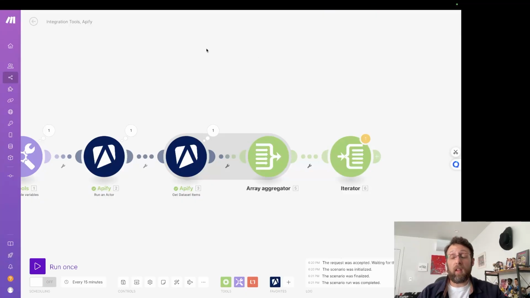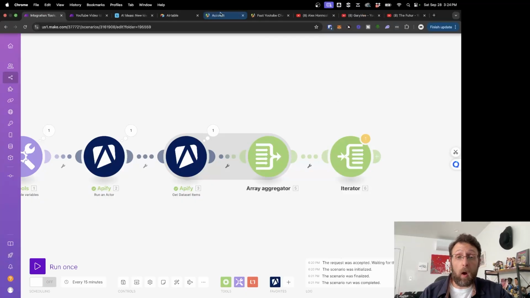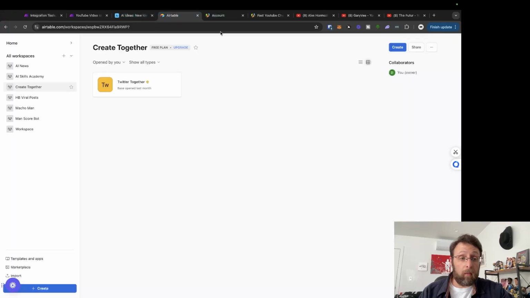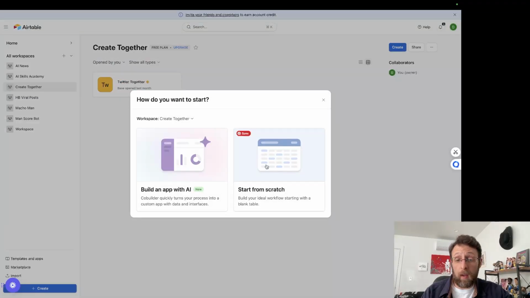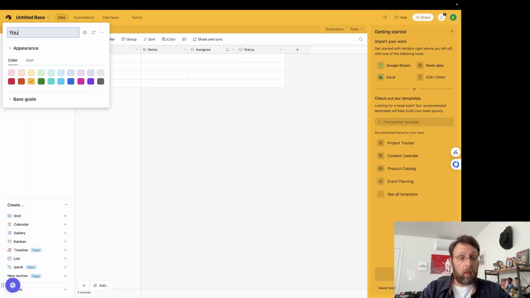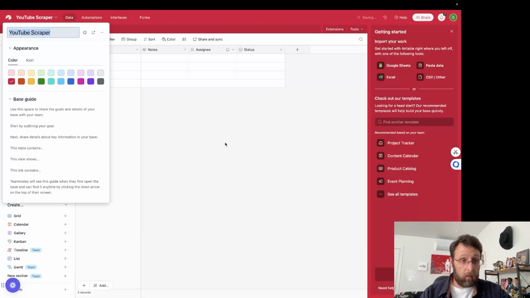And so next we can just set up our Airtable database. Again, you only need a few columns for this. It's really simple to set up. Here in our Airtable workspace, this is free to get started with, and you can definitely at least do this much with it for free. So it's really great. I'm just going to click create and start from scratch. We can just title this YouTube scraper, and we'll make it red because YouTube's always red.